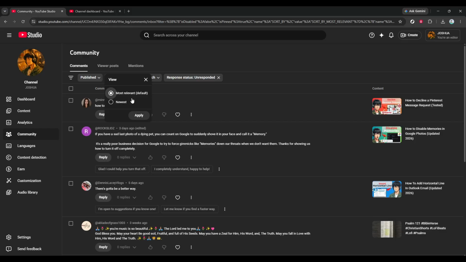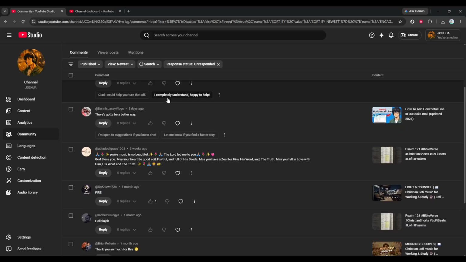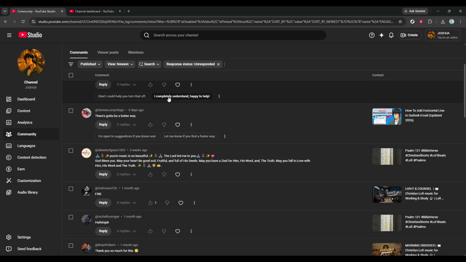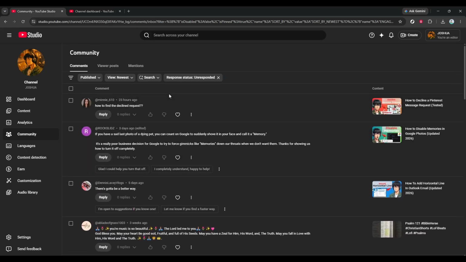So click on that filter bar. A drop-down menu will appear. And there, you'll see an option that says Newest. Click on it. And just like that, the entire list reorders itself. Now, every single comment appears with the most recent one at the top. Every new comment that comes in after this will show up right at the top of the list. You can see the difference immediately.